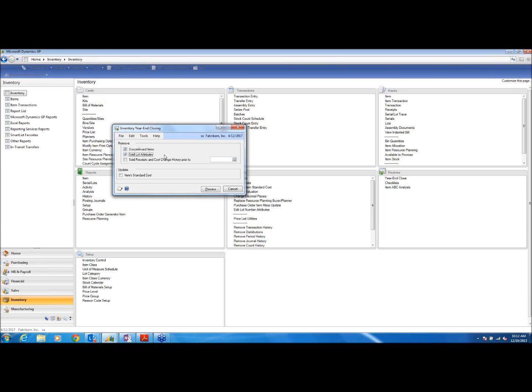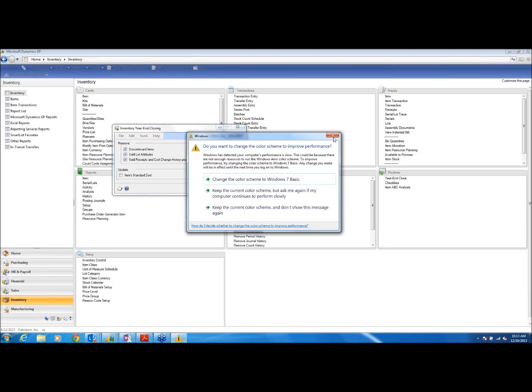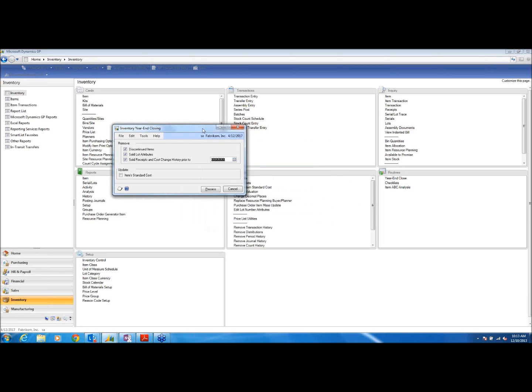Same as sold lot attributes. If you received a lot with a certain attribute and that lot has since been completely sold, you can mark that box and those attributes will be removed as well at the end of the year. You can also choose to remove any sold inventory receipt tiers, which basically looks at all your receipt tiers, and if they've been completely sold, you can choose a date as well to remove up to, which also just goes in, and if you have a large volume of transactions, you can remove those receipt tiers as well, just to keep everything nice and clean.